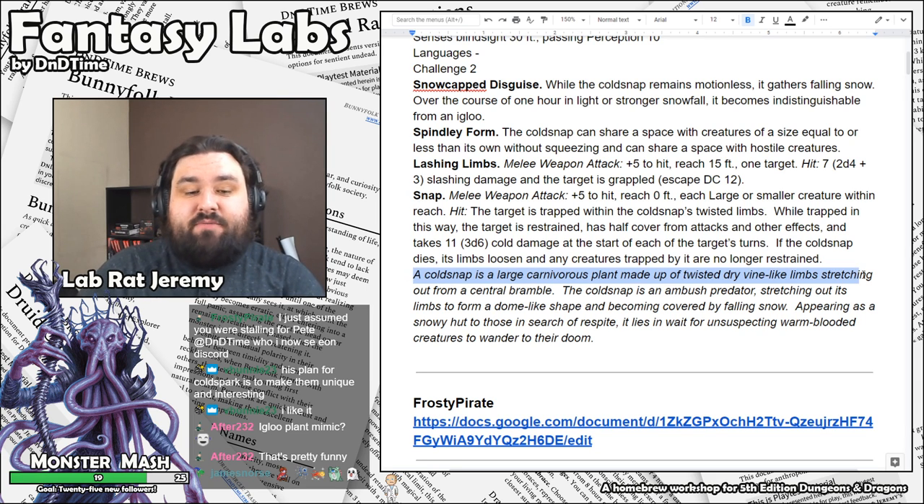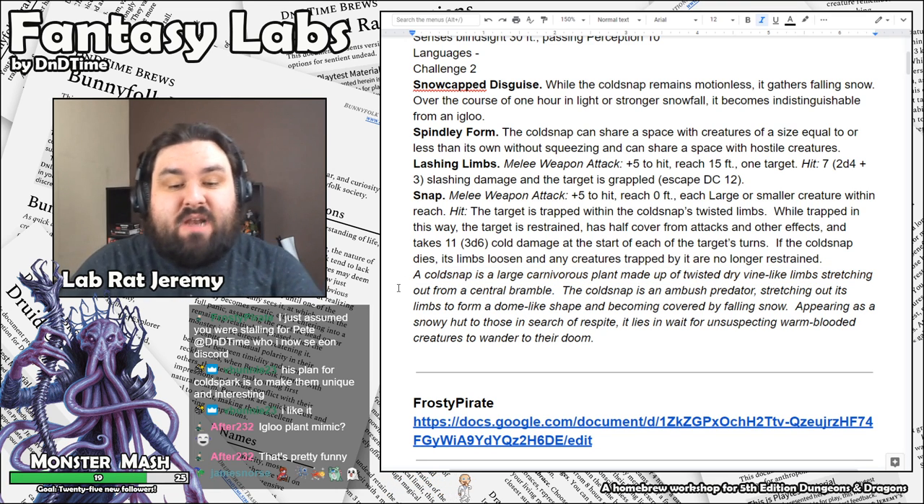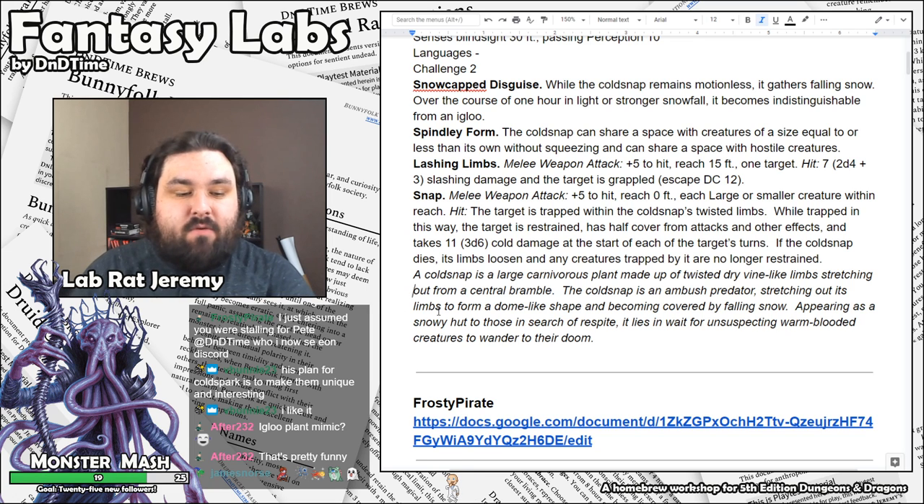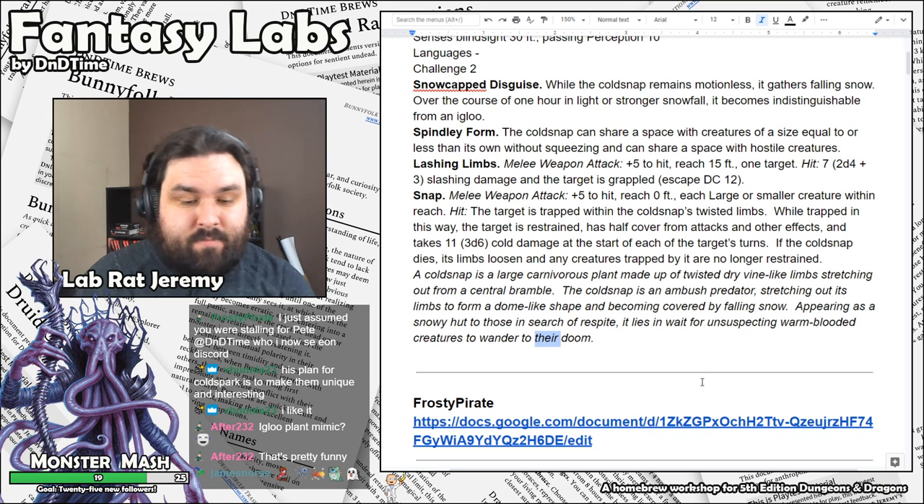A Cold Snap is a large carnivorous plant made up of twisted, dry, vine-like limbs stretching out from a central bramble. The Cold Snap is an ambush predator, stretching out its limbs to form a dome-like shape and becoming covered in falling snow. Appearing as a snowy hut to those in search of respite, it lies in wait for an unsuspecting, warm-blooded creature to wander to its doom.